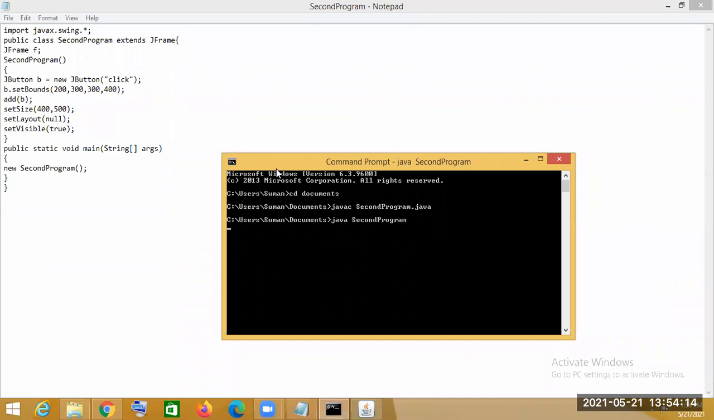So that's how we can create a button, and we create a button using the frame class. We create a button by extending the frame class. Now we are using Swing programming, so in Swing programming it will be JFrame. In normal AWT programming it will be Frame, but in Swing programming it is JFrame.